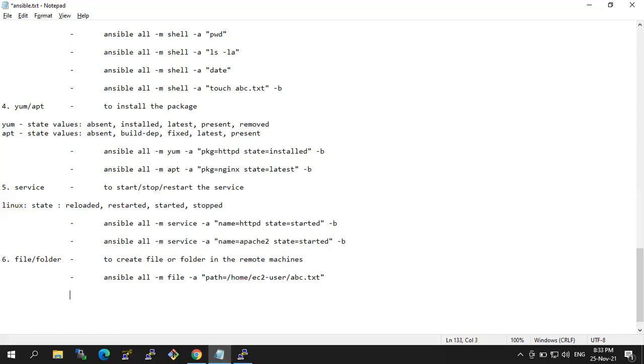Now if you want to create a directory, the same process: ansible all -m file -a. Along with this you need to give where you want to create the folder. So /ec2-user. I want to create a folder under this. Let us take a test folder, or you can write folder. Here we use the same command, but only the name is folder.